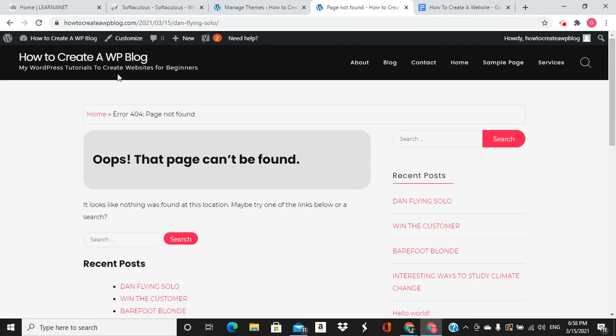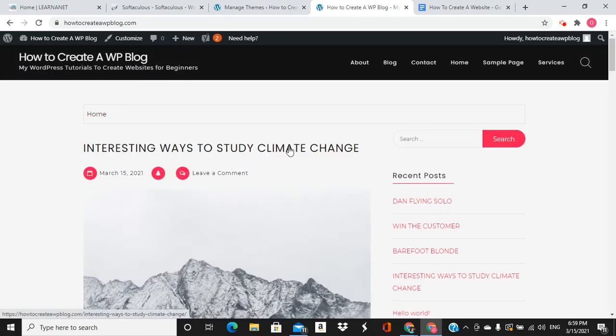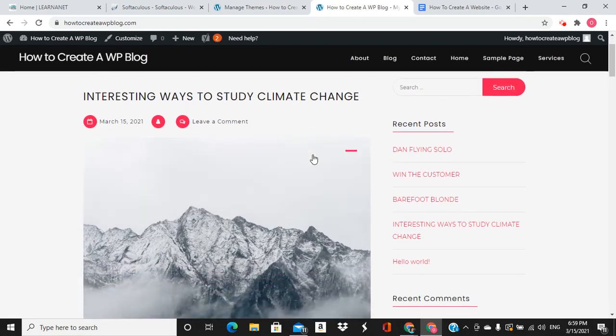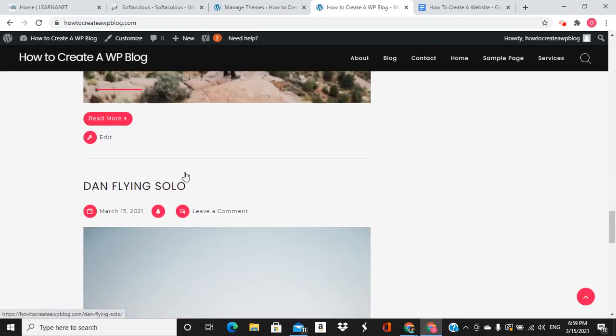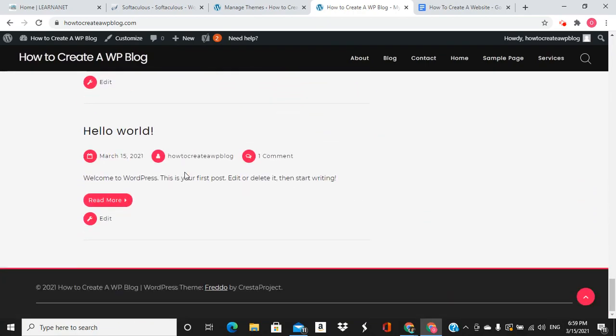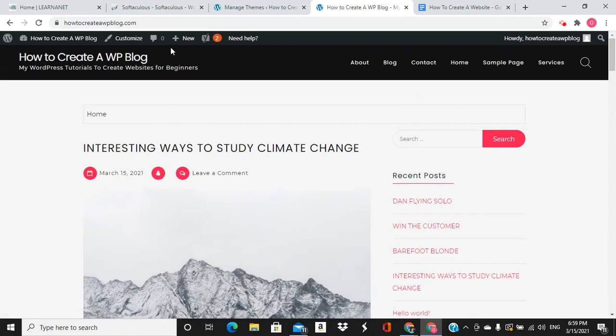We don't have any content right here, so that's what you're going to see on the main page itself. Interesting ways to study climate. So, I mean, this is just some default posts that came with this theme right here. But of course, you can just remove them and you can start all over from scratch.